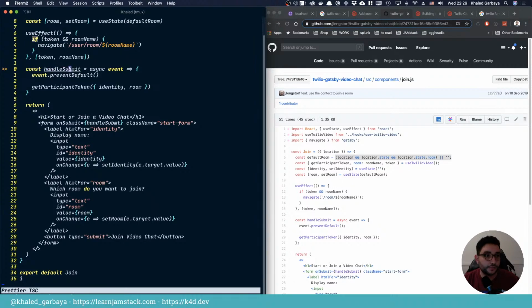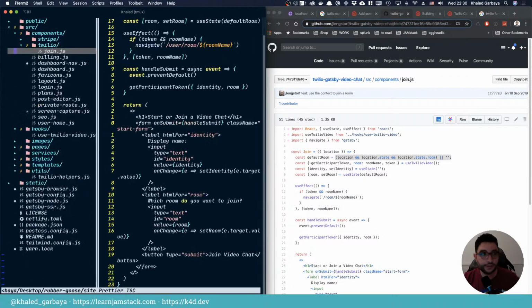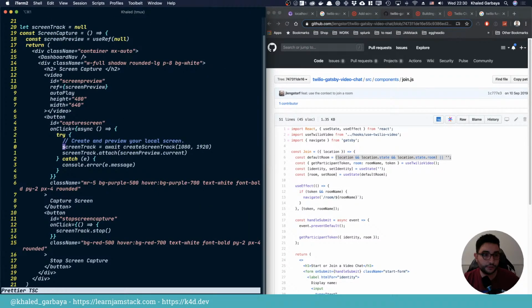Why is it complaining here? It says some is declared, but its value is never used. Why? I don't know. Okay, so I guess this one needs to live inside of this screen capture component.